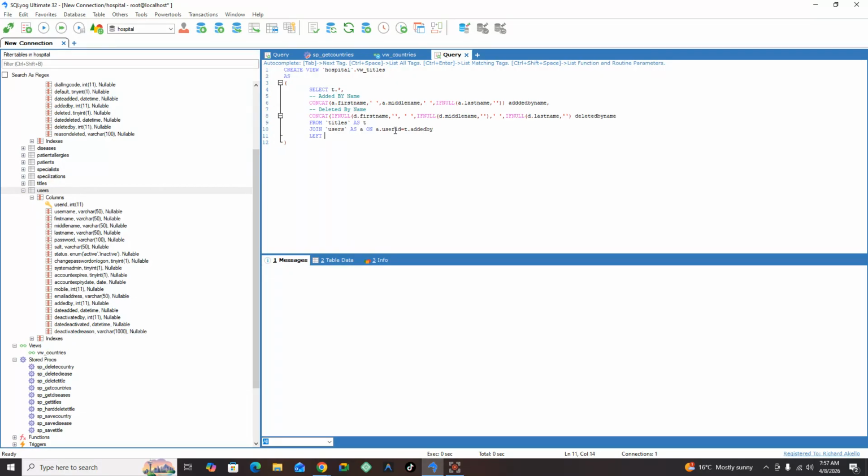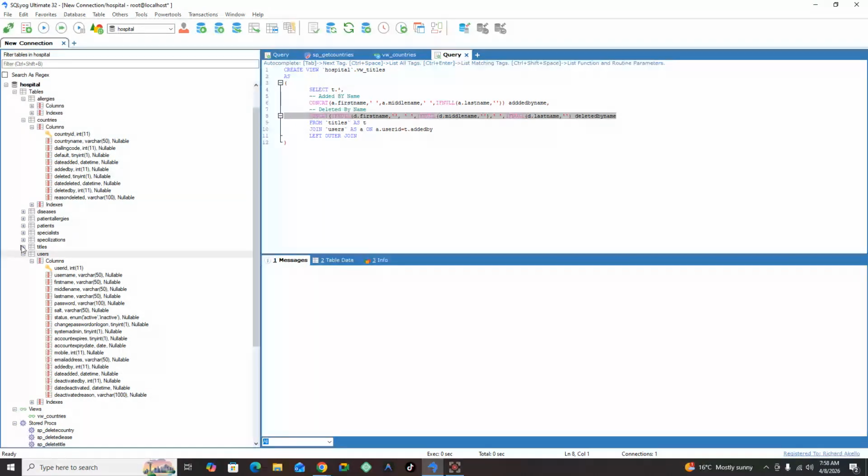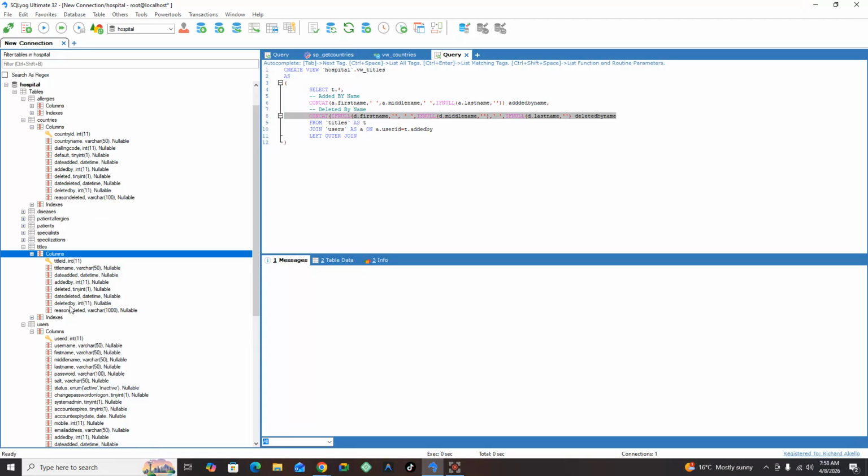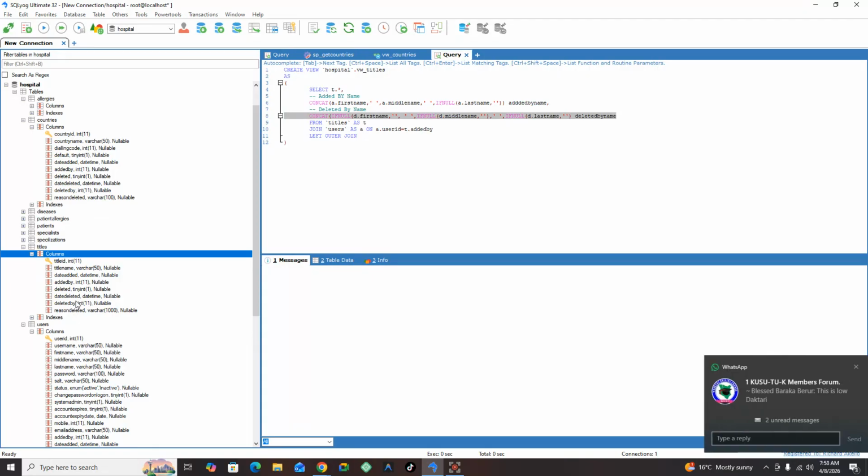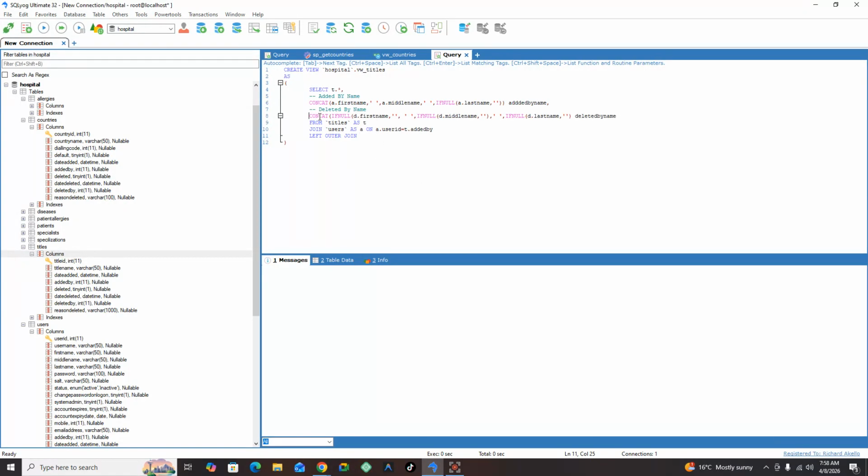Then I'll use a left outer join, because there's a possibility that the deleted field might be blank. If I use a plain join, it will check that data exists in both tables, which will not be true. I'm just trying to show you how you can create different views with different kinds of data and different kinds of joins. So left outer join means this other table might not have been deleted, so the deleted by will be false. If the deleted by is false, then the name will not be there, and of course it's going to show blank.